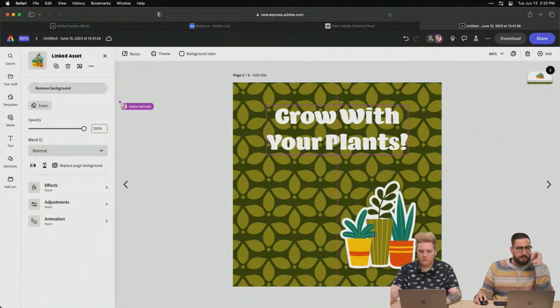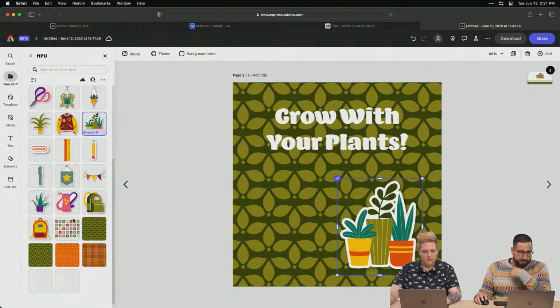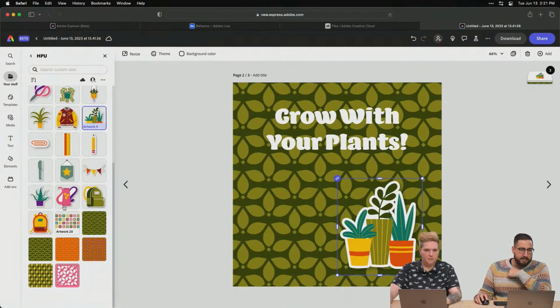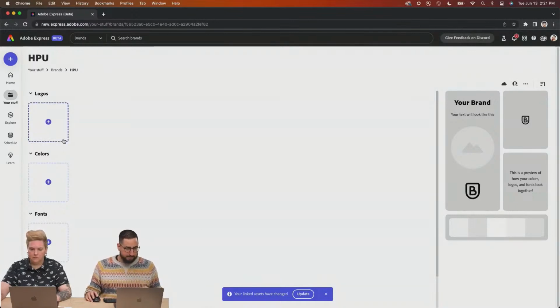So hopping over, I'm going to go into the homepage of Adobe Express right here. And then we are going to go to your stuff. That's my stuff. And from here, I'm going to click on brands, and then we are going to create a brand. This one is going to be HPU. And from here, you can see everything on the right are all of the different pieces of this brand, right? So as Sarah's working, great, but let's say that there's a template that she wanted to use and we didn't know what colors, we didn't know what fonts to use. I can set that up all right here in the Adobe Express beta.